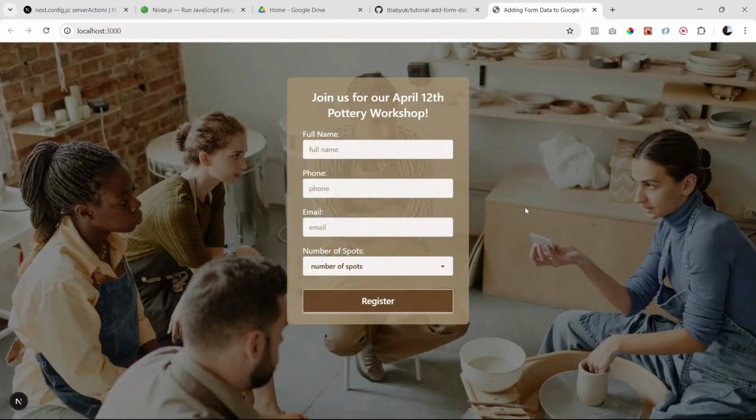So this is basically our starter code. Now I did feel a little creative, so maybe I over-engineered this page a little, but I just wanted it to look nice. This is a page for a fictional pottery workshop, and we're trying to gather some information from people who would like to participate in the workshop. We're only collecting their full name, phone number, email, and then how many spots they would like to book for the workshop. And once they click register, we will be getting their information inside our Google Sheet.